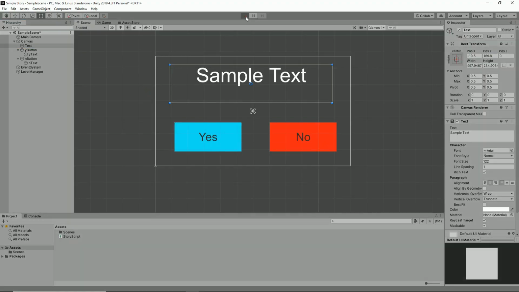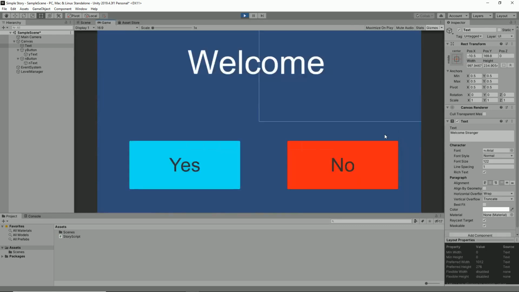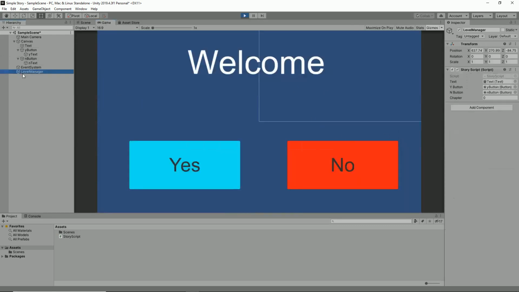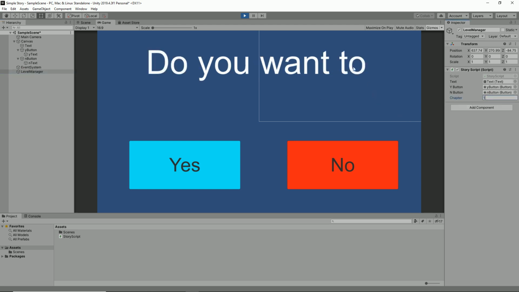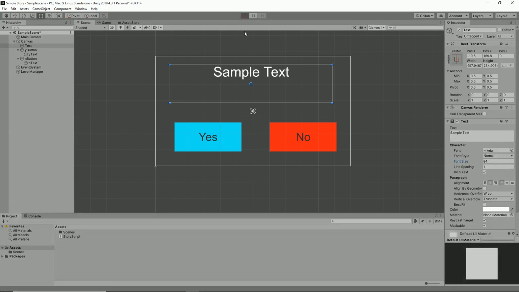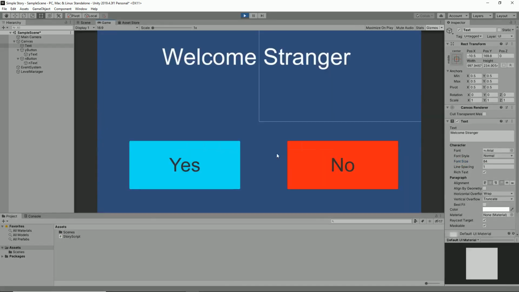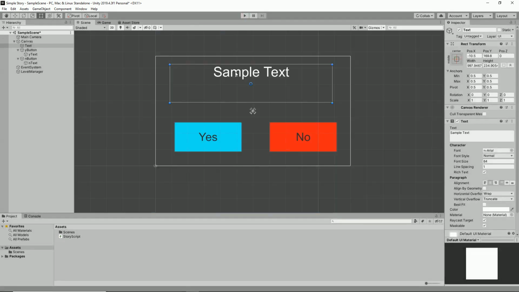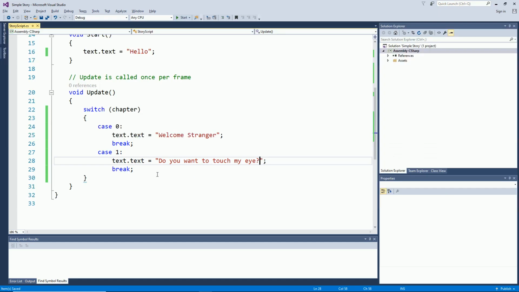If we press play, it says welcome, and then let's click on it and change this to chapter 1, and it says, "Do you want to..." Let's also make our font a little bit smaller because it's not wrapping or doing anything. Let's try it again. Welcome stranger. There we go. That's cool. So now we can go ahead and write lots more story.